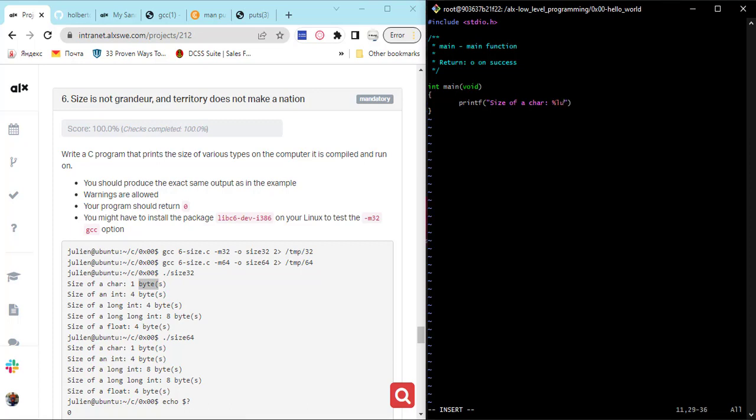The reason why I'm using this lu placeholder is because the size can take an unsigned int or an unsigned long value. That's why I'm using this. Then I will type in bytes here, with the s in brackets. Then the next thing is to pass the value here.